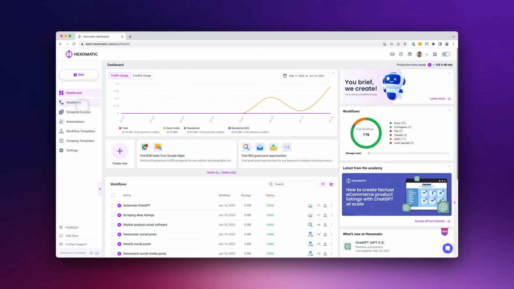Hexomatic makes it easy to tap into the internet as your own data source and automate 100+ common sales, marketing, or research tasks in minutes. The easiest way to get started is using our ready-made workflow templates.